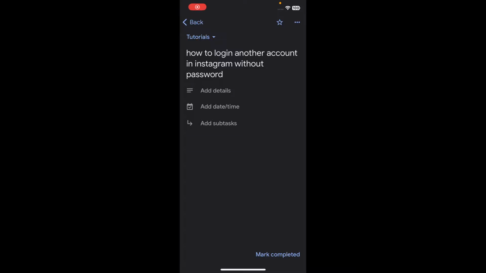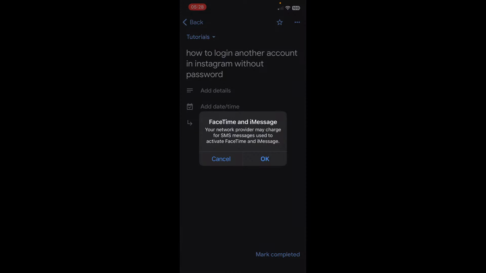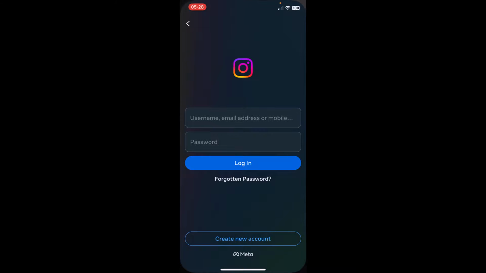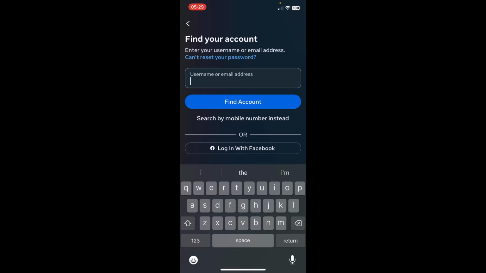Hey everyone, in today's video I'm gonna show you how to log in to another account on Instagram without a password. So what you'll have to do is simply open Instagram, and when you try to log into your account you'll have to tap on forgotten password. Then here you'll have to find your account.